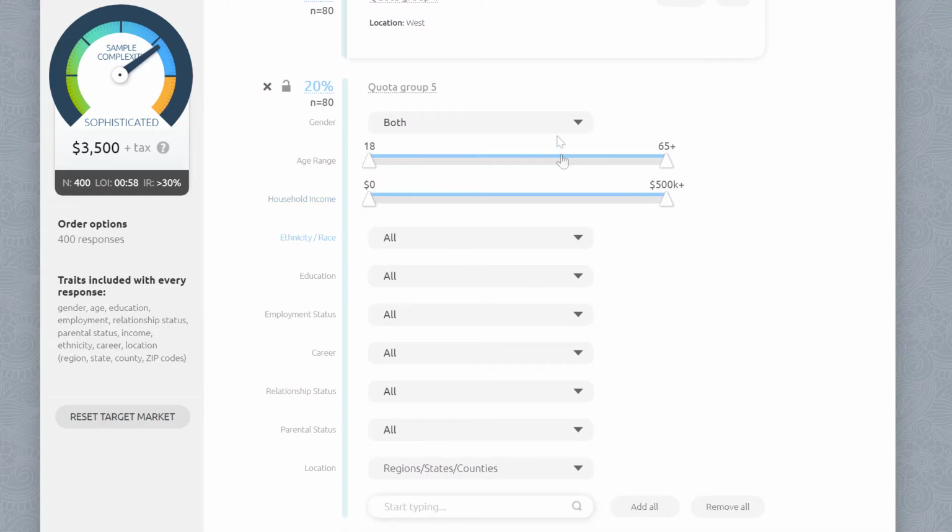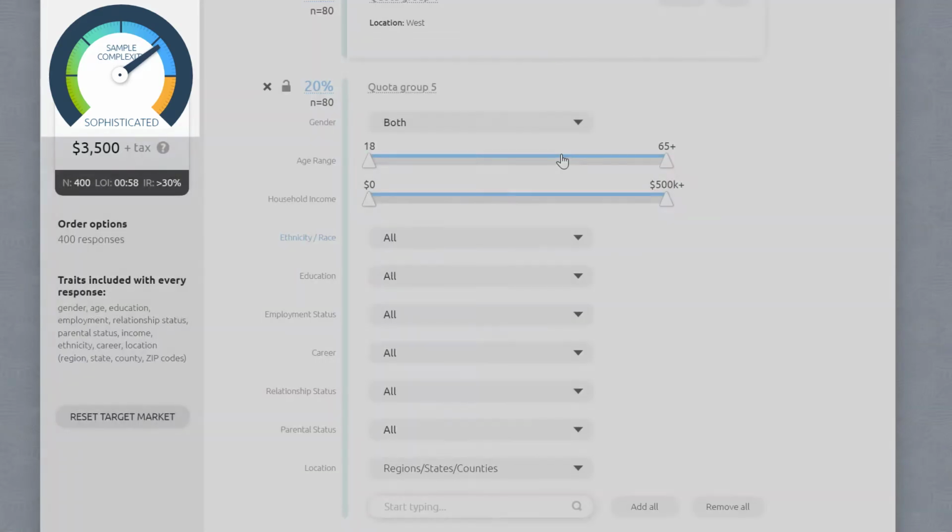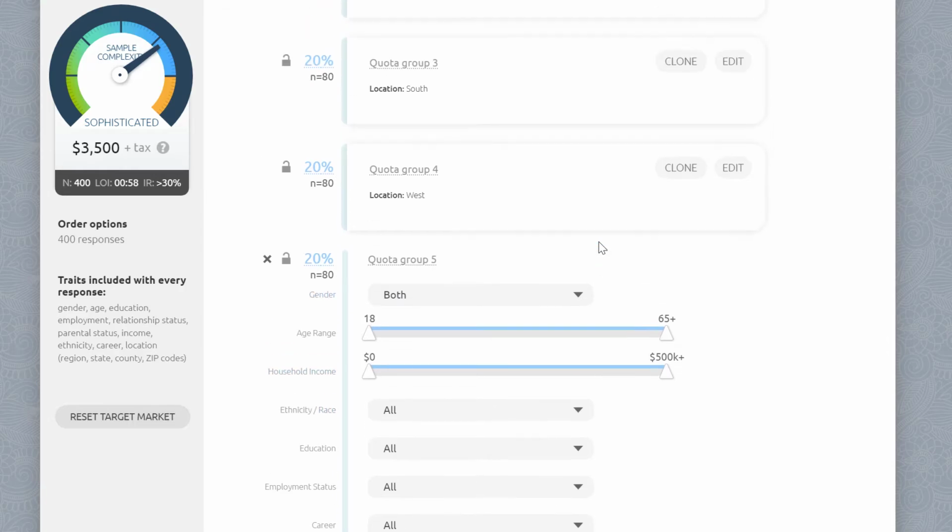While there is technically no limit to the number of groups you can add, consider the complexity you're adding to your survey with each group and specification.